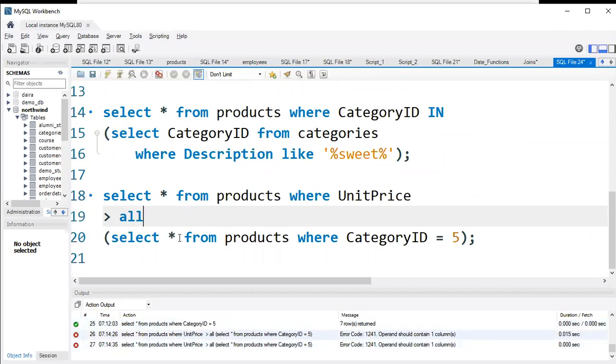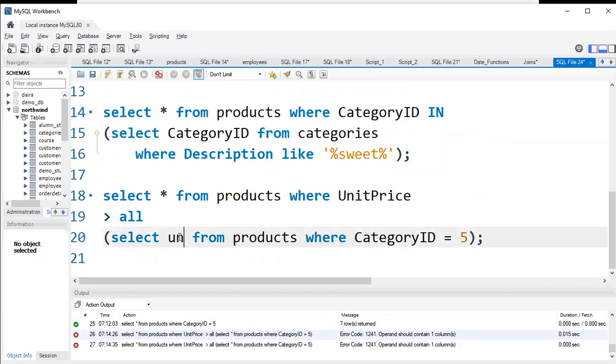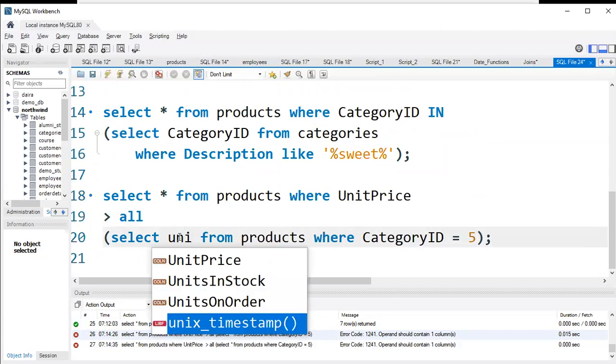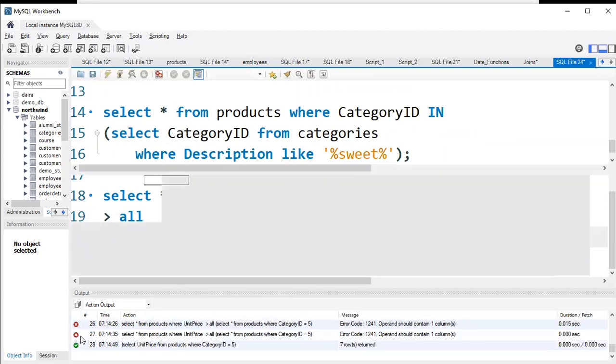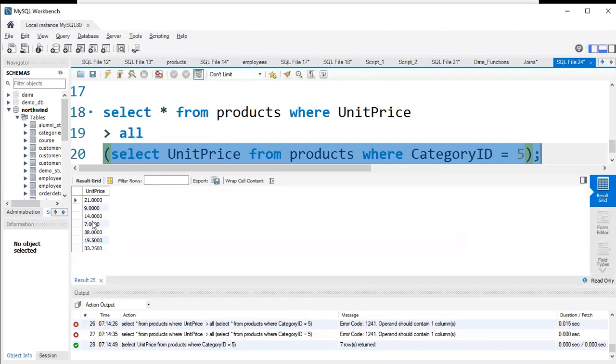I need to select only the unit price because it's a single column with multiple rows. So my subquery is getting these different unit prices: 21, 9, 14, 7, 38, and so on. I want to show all the products whose unit price is greater than all the values of the subquery. That means I want to show only those products whose price is greater than all the products belonging to category 5.